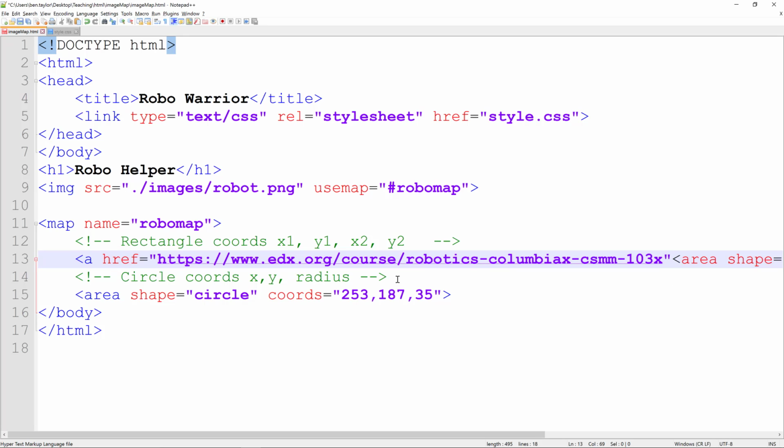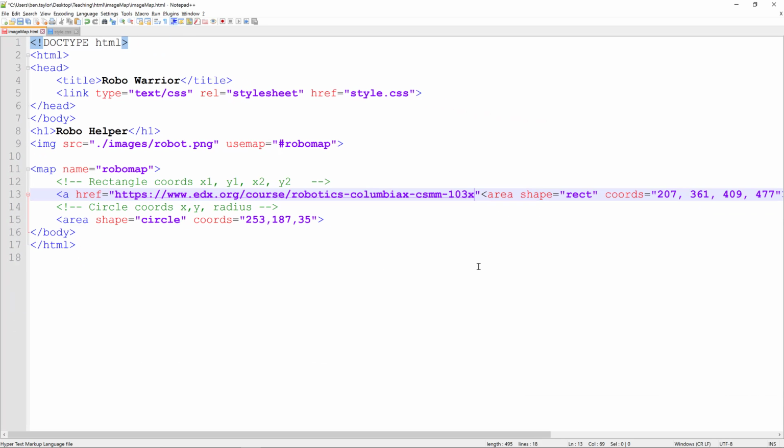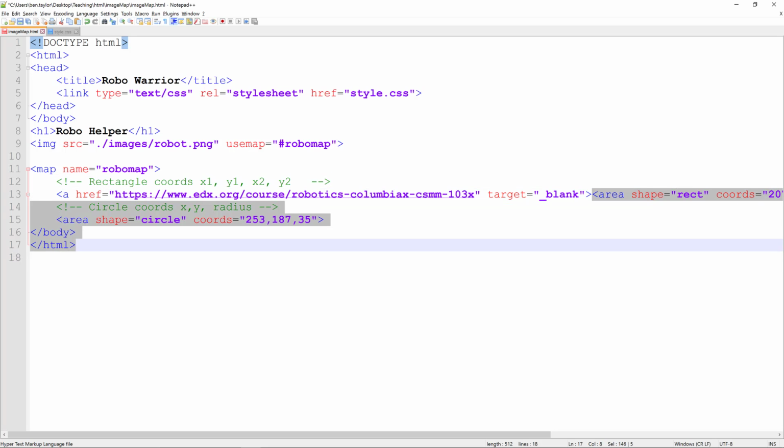Okay. It's getting a little busy here, so I'll zoom out. And I'm going to give this a target equals underscore blank. And as you remember, that will send us on a new tab right there. And so then I need to close it at the end of this coordinate here.